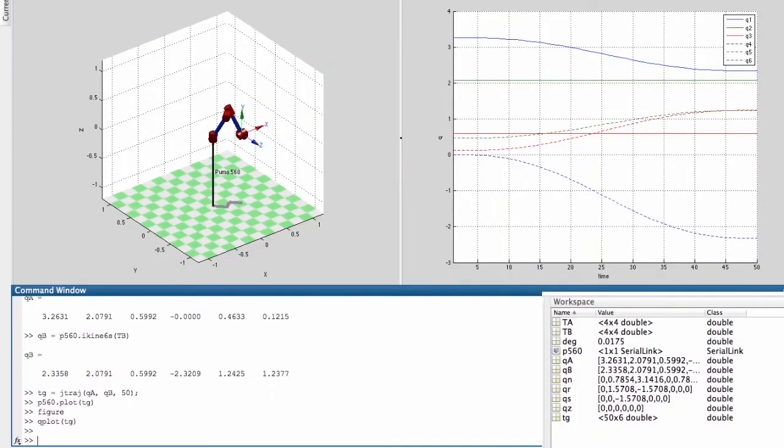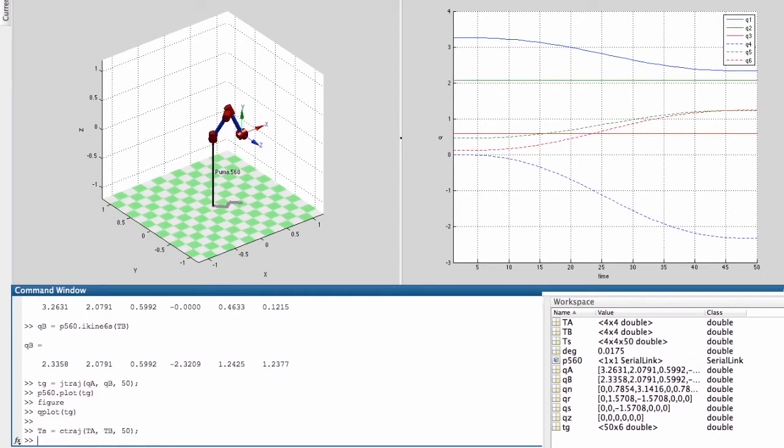We're going to carry on from where we left off in the previous example. And what we're going to do now is Cartesian interpolated motion. I'm going to create a new workspace variable TS. So this is the interpolated Cartesian pose. I'm going to use the function ctraj for Cartesian trajectory. I'm going to pass in the initial pose, the final pose, and the number of time steps.